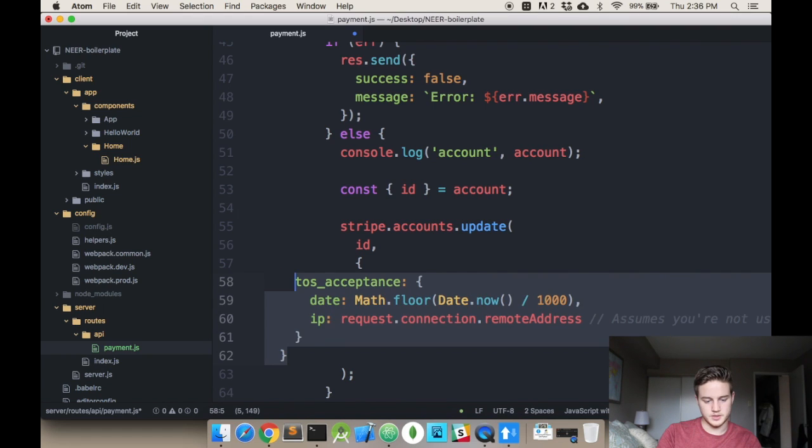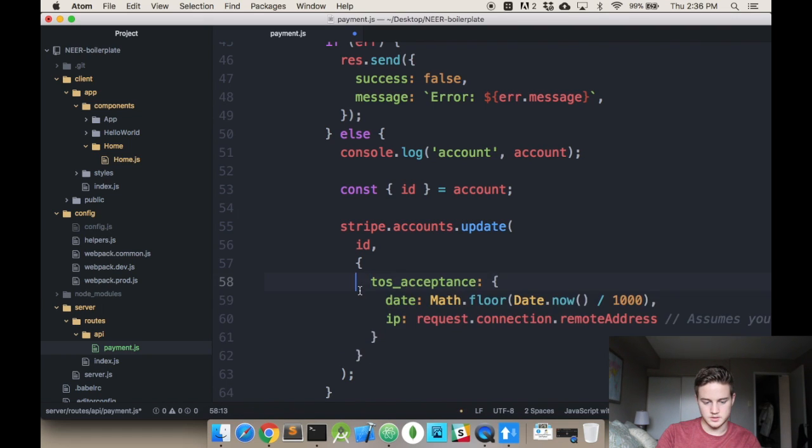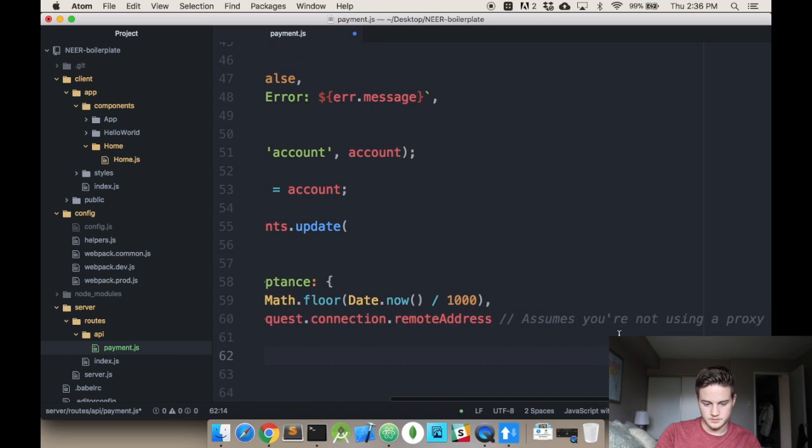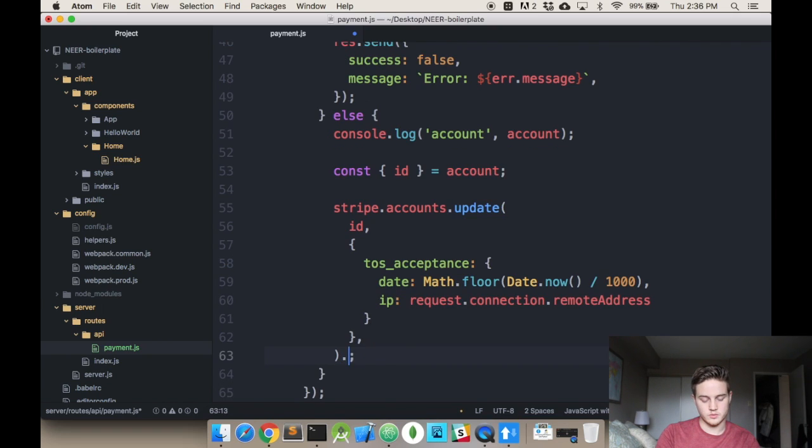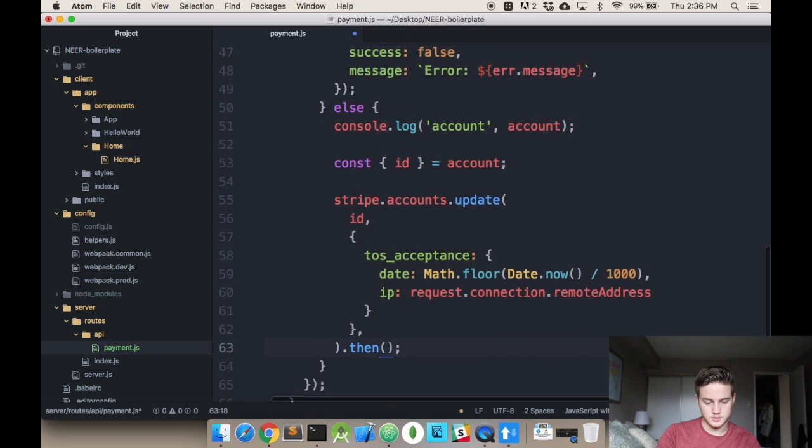I literally copied and pasted that object, and this just gets the IP and the date, and this will allow them to accept. And with that, we just have to throw this then in here, and this will be the callback.